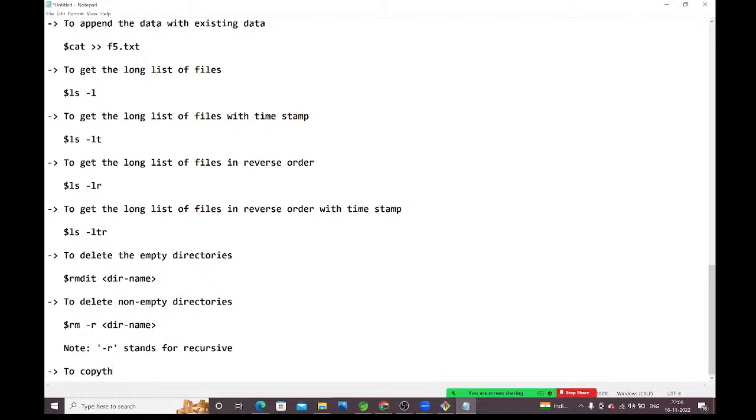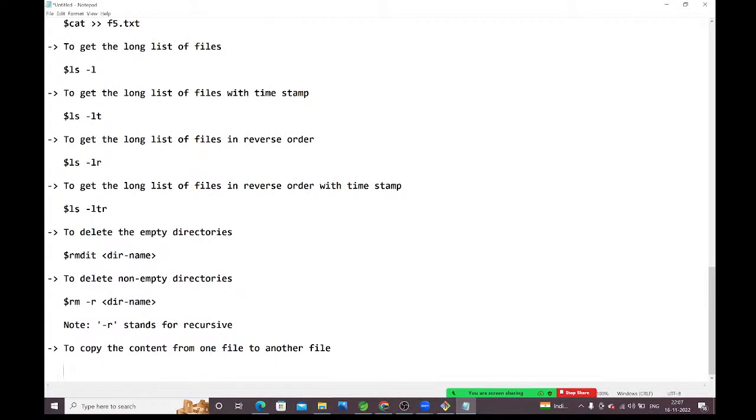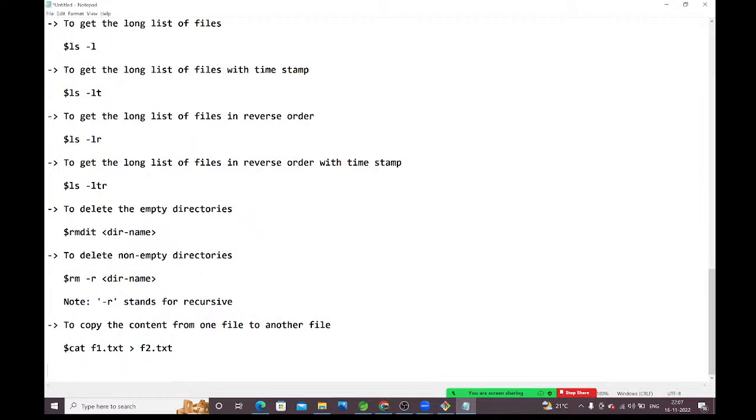To copy the content from one file to another file, what do we need to use, guys? To copy the content from one file to another file, the cat command we need to use. Cat f1.txt greater than f2.txt. Suppose if you want to copy the multiple files content into a single file.